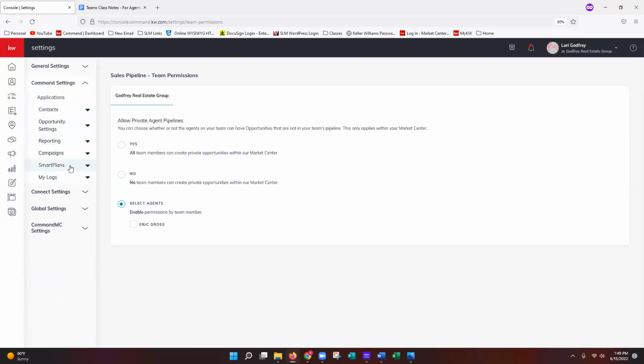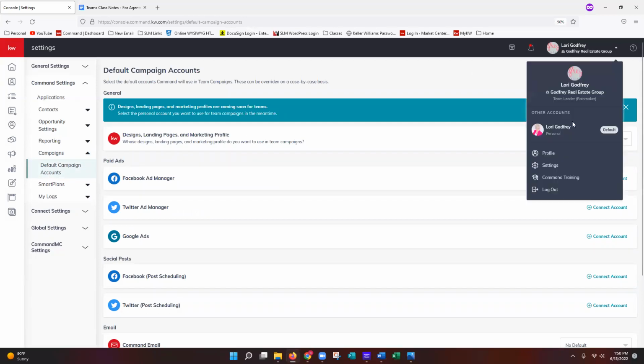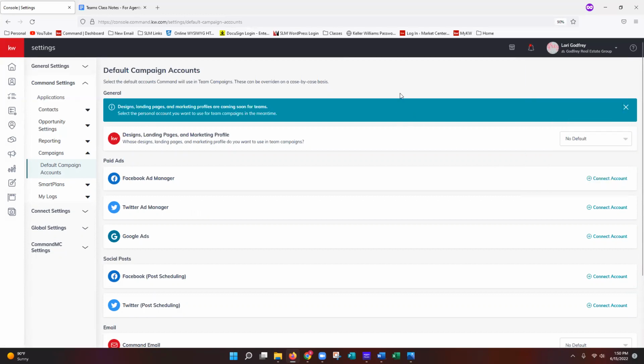Last but not least, we have campaigns and smart plans. Campaigns is pretty straightforward. This is something that only the Rainmaker is going to have access to as well. Think of this as the team's settings. So when we come into Command and click on our settings option, it dumps us onto all of the interactive platforms that you guys have access to.